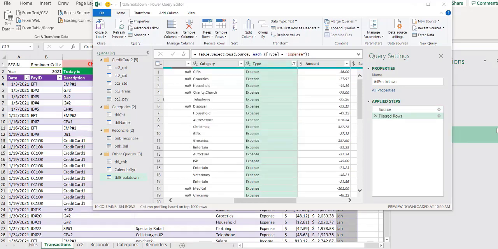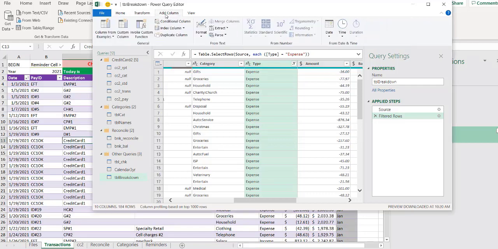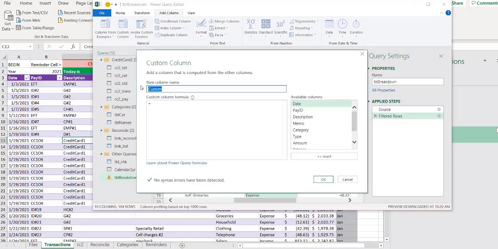And since all the amounts for expenses are negative, we're going to add a column and change them to positive. We'll call this spent, and we'll take the amount and multiply by -1.